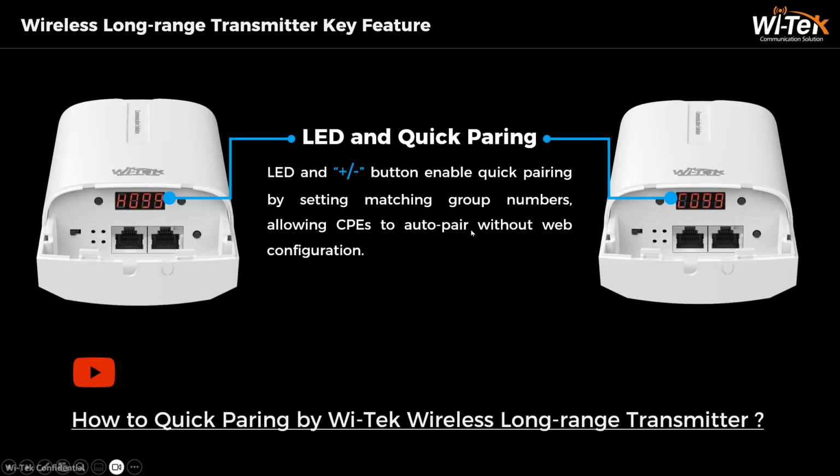Okay, our CPE. Some others, like Ubiquiti, have a very complex CPE configuration in their devices, right? But our developer's CPE is very simple. Just adjust the channel number. This is the host, this is the client, and we put in the same number. They will automatically pair with each other.